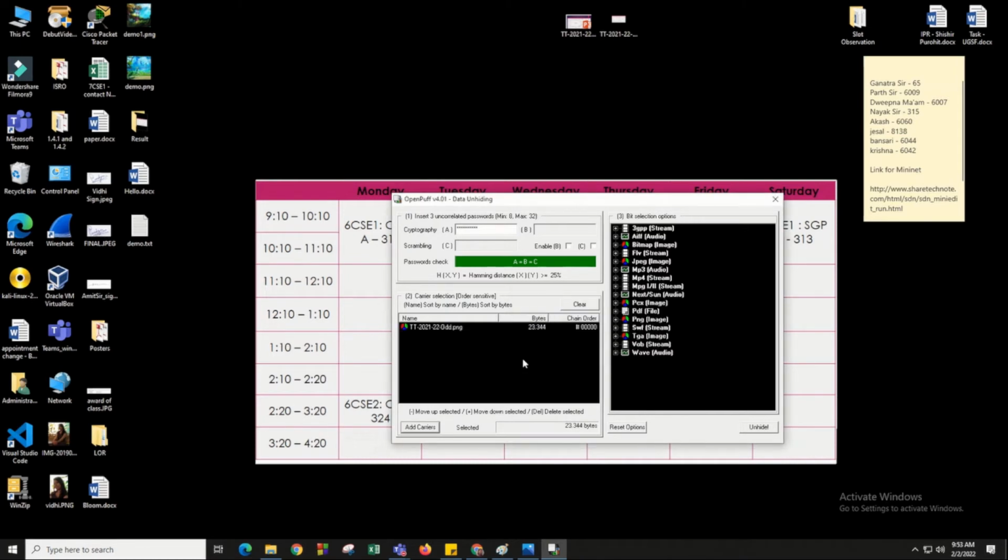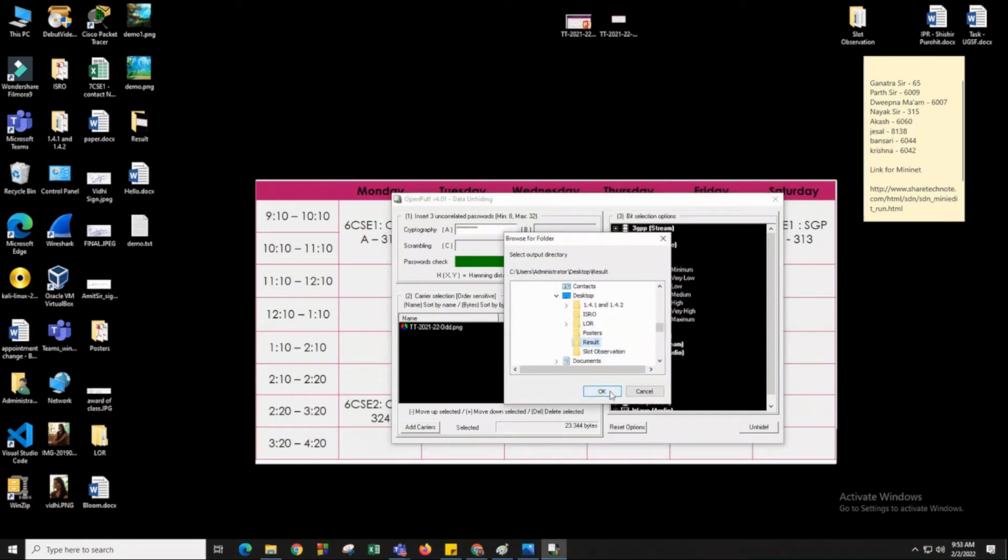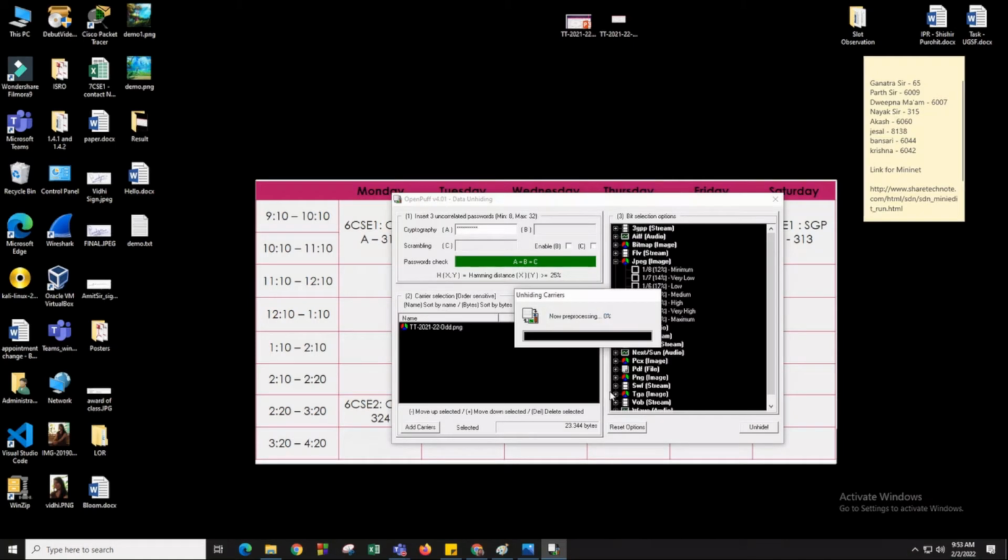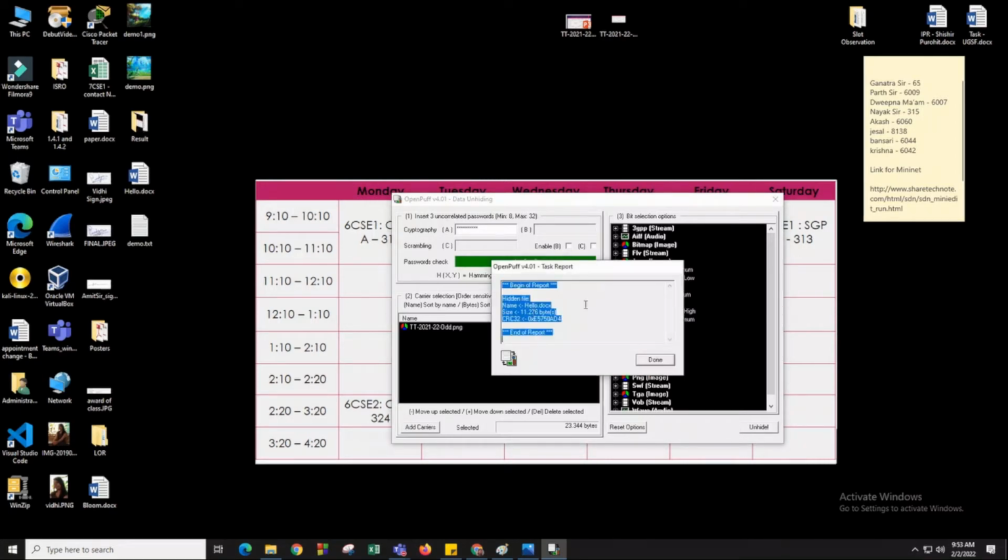Okay, it opens. Whichever bit selection option we have chosen earlier for encoding, for decoding we need to choose the same, right? So this is the option which we have chosen, and we'll just unhide. It will ask where I want to store the result, so I have selected that particular folder. Now you can see it has unhidden the data, and it says that the hidden file was hello.doc, and this was the size. And over here you can see that there is CRC.